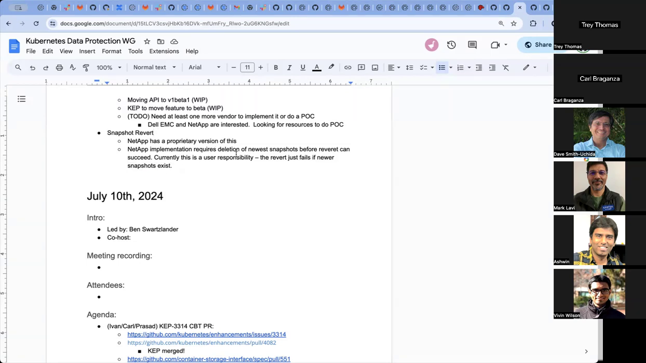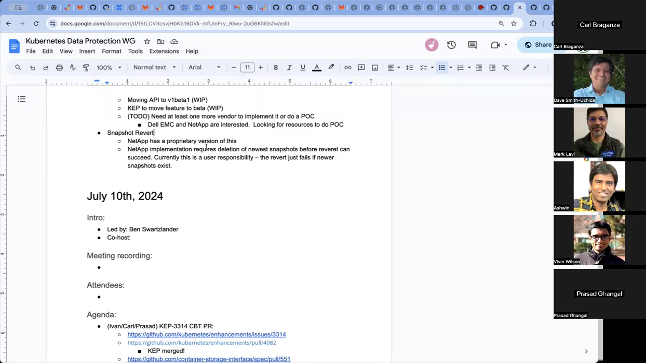Okay, so you said it has a version. Yeah, I brought this up because we are interested in this one, but just want to see if anyone else is interested in this. Okay, so you implement a private version of this. You didn't add any Kubernetes API, right? You just internally, if they want to do this, then you just try to delete the newest, right? Yeah, so we have a custom resource in Trident.